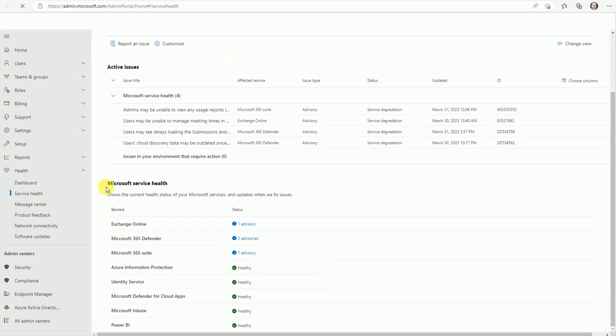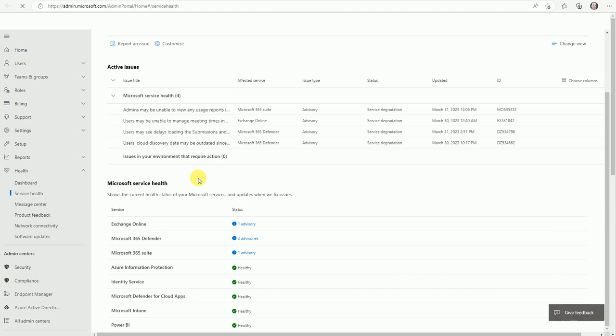Now here all these are the cloud services which you are using in your organization, and you can check which is healthy and which service is running into some issues. As we all know, these cloud services are managed by Microsoft, and Microsoft is responsible to keep them healthy and available all the time. So you can check here the healthy or unhealthy status of the service.